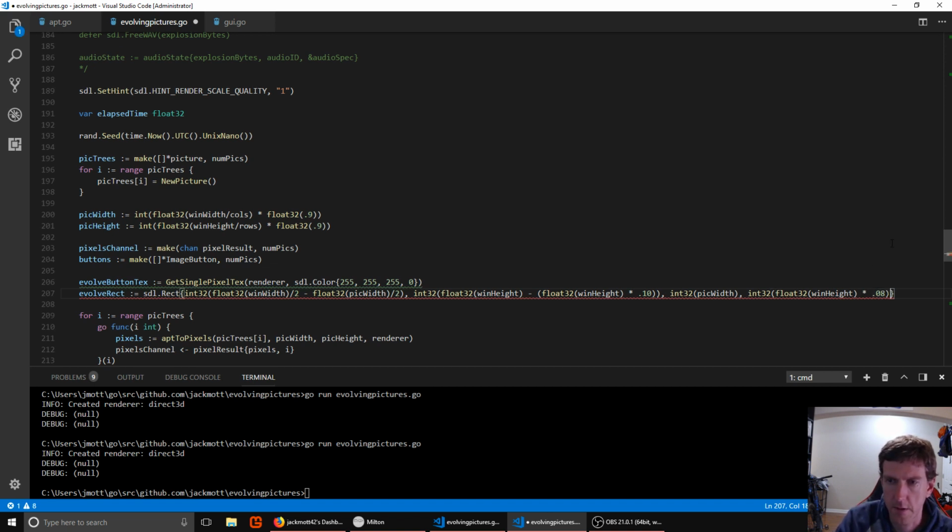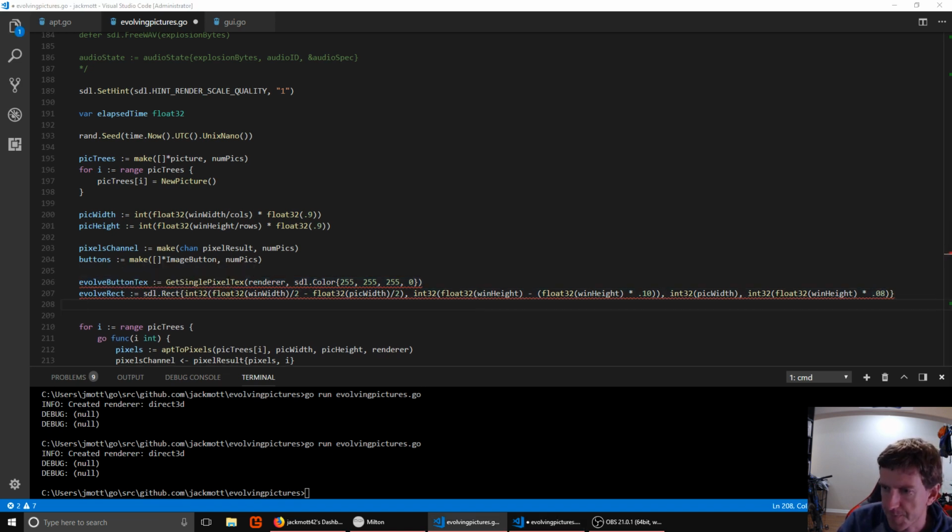So doing things always as a percentage of the screen size is a little bit annoying and confusing, but the benefit is that no matter what screen size someone chooses, or if you want to allow resizing, things will still look correct within reason anyway. Let's see, what's wrong here? Okay, declared not used. That's fine, we're going to use it. So we've got a single pixel texture and a rectangle for where to draw the button.